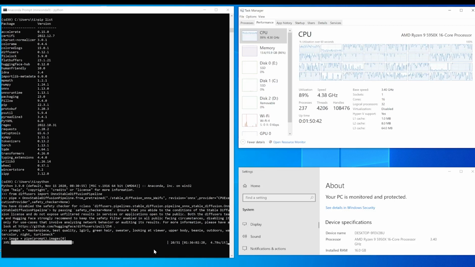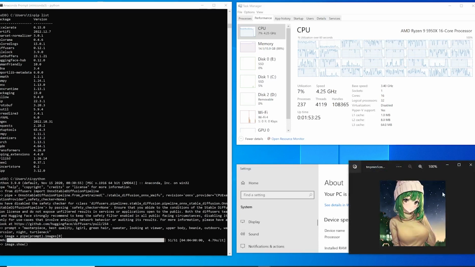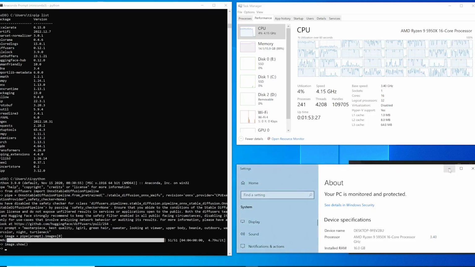And let's look at the progress bar. So, as I mentioned, it's indeed accelerated the process. This time it's 4.8 seconds per iteration. Okay, it's complete. So let's take a quick look at the output. Yeah, looks great.